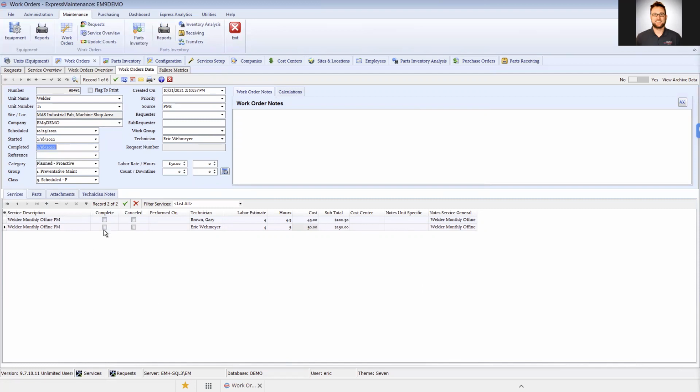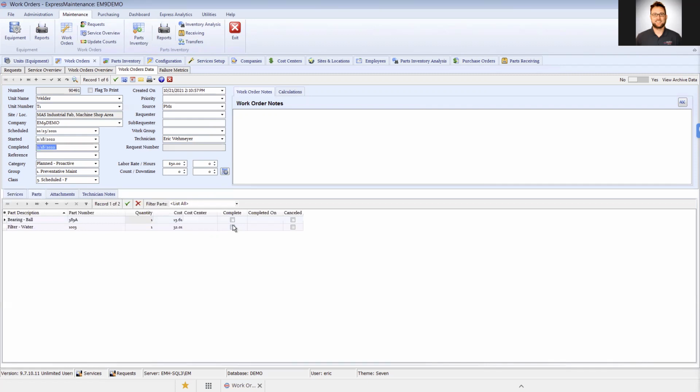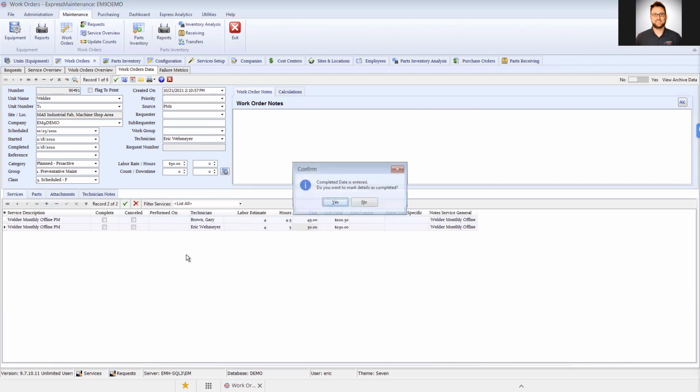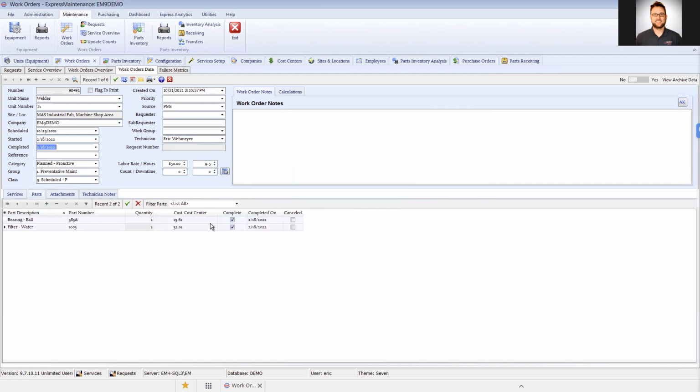So notice I haven't clicked complete here yet. Under the parts, I haven't clicked complete. If I don't have this checkbox under complete checked, then it's not going to consume that from inventory. Now I can go through and check every single one of these individually, or I can simply use this green check and it's going to go through and check and add the right perform dates to my parts and services.